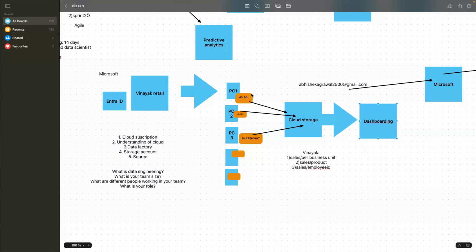Okay, Abhishek, I have a question. Every organization has huge data, right? As you mentioned, it could be SharePoint data, SQL data, maybe Oracle data. If the data is huge, how is it going to be migrated to the cloud as per the requirement? Because it takes time, right?